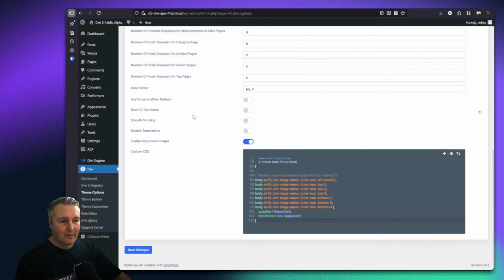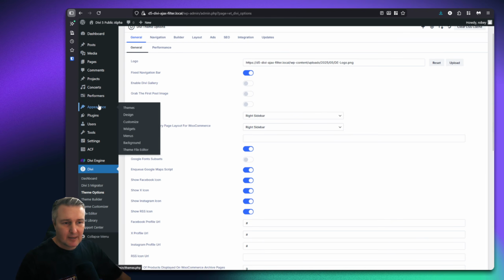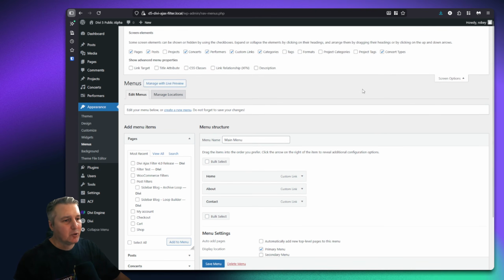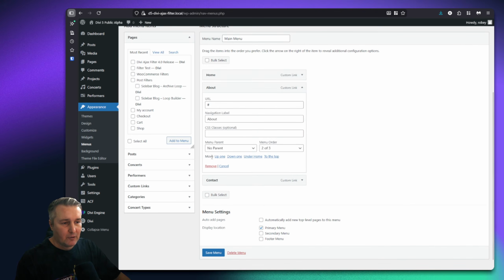I'm going to go to my theme backend again, and I'm going to go to appearance and menus. So this works with that menu module. And what you do when you get here is you obviously select the menu that you want to use, but you're going to go to screen options and make sure that CSS classes is open or selected so that it adds that option for you right down here to go and add a CSS class.